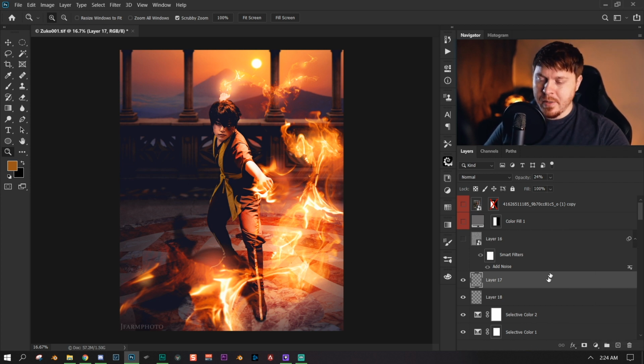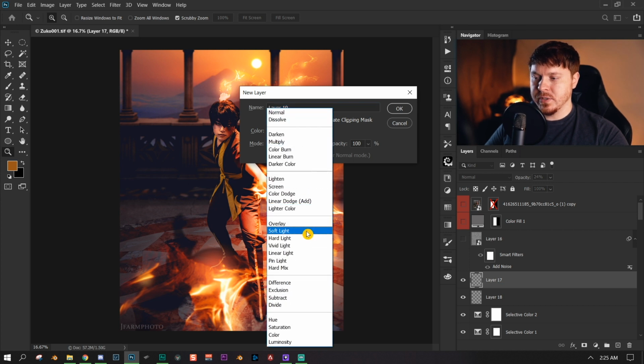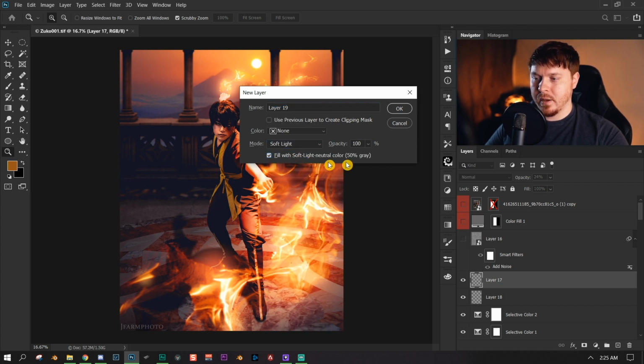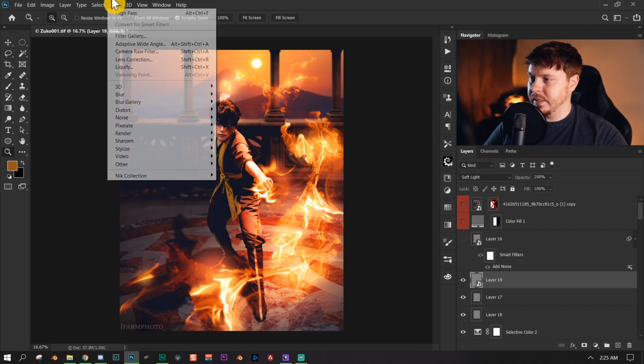So the way that I do it and the way most finishers do it would be to press Alt or Option and press New Layer. And go into soft light and fill with soft light neutral color, 50% gray, and that will give you a layer that's 50% gray and in soft light blending mode. And from here I always convert to smart object because sometimes you have to change the noise levels, and it's just better to have it in smart object so you can change it easily.